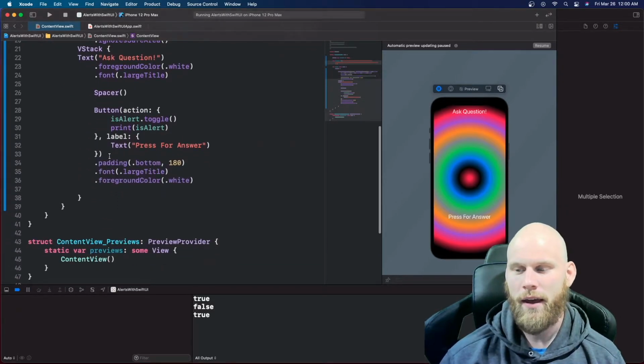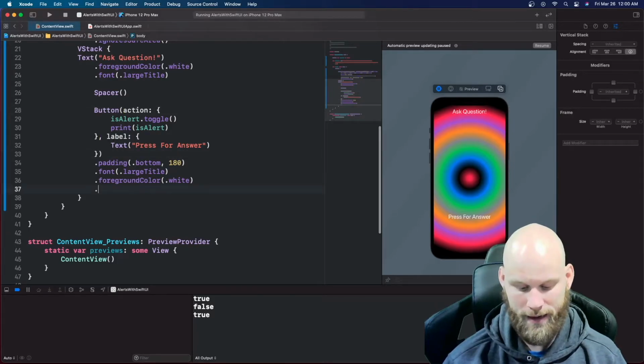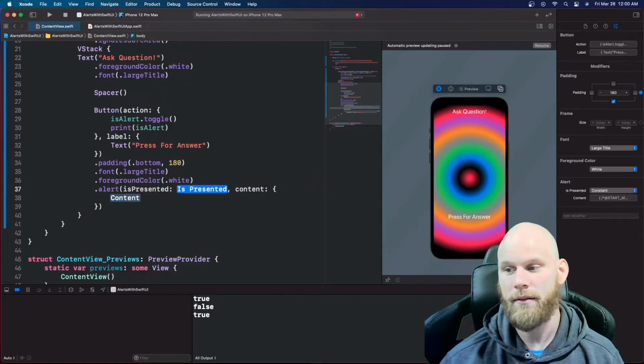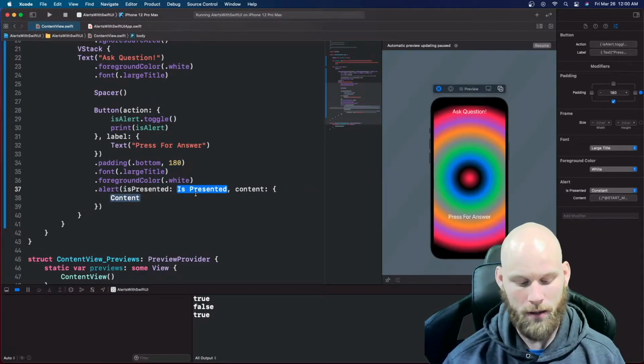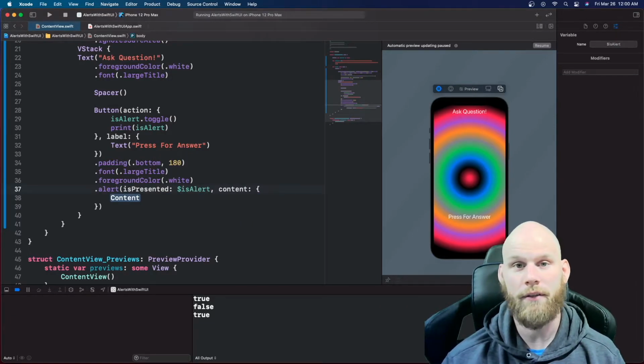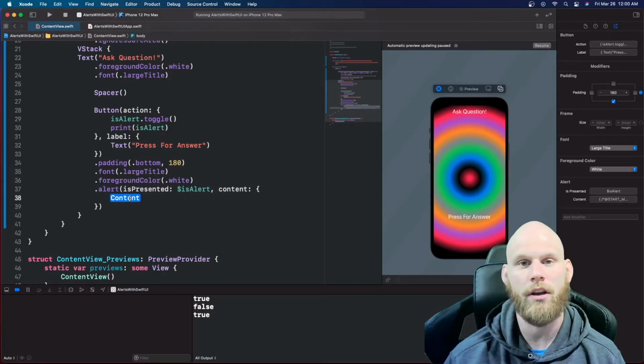We're going to go ahead now down here underneath this button, we're going to have a .alert, and we're going to do the isPresented. Now isPresented, we're going to pass in that isAlert. So if it's true, then it is presented, and then it's going to go ahead and show it. If it's false, then the alert will not pop up. So that's what that's doing there. And then the content is just where the code goes.